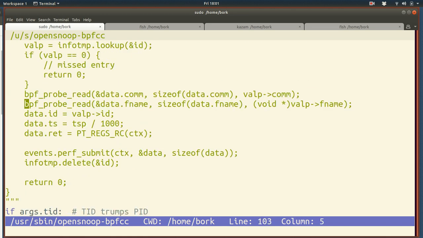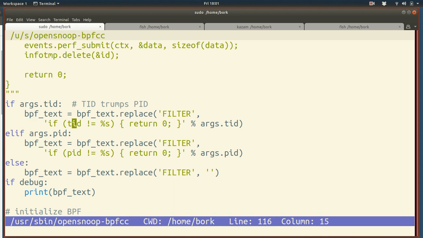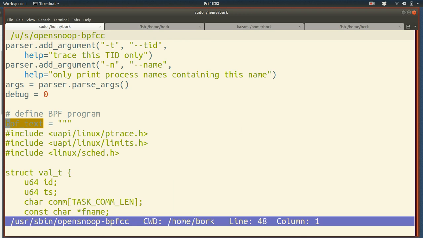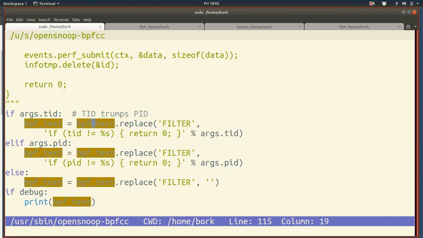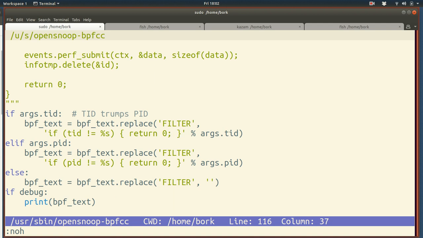And this Python program is actually going to construct the C program by running search and replace, right? So this BPF text variable is a C program, and this is just doing dot replace filter with this little snippet of C code. So this is kind of a hack, but it does work. Well, except that it's not working right now. But I think it's kind of interesting to see how these Python programs that are running eBPF are working.